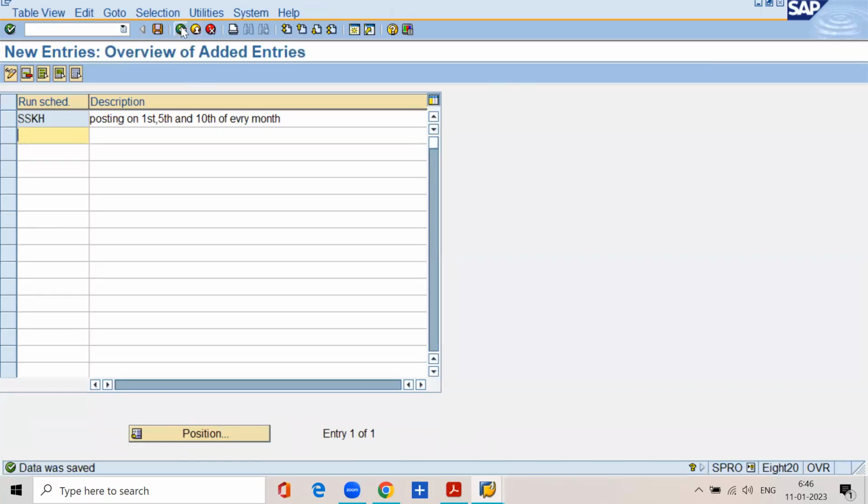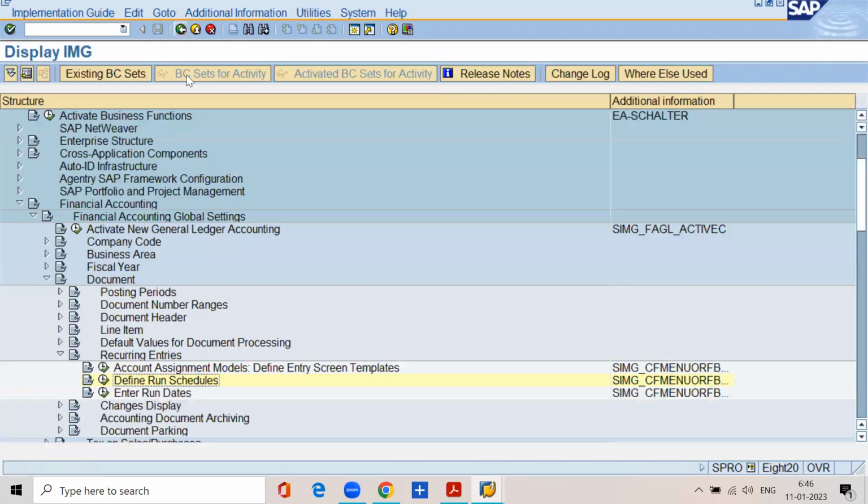Step number 2. Enter run dates. Transaction code OBC2.